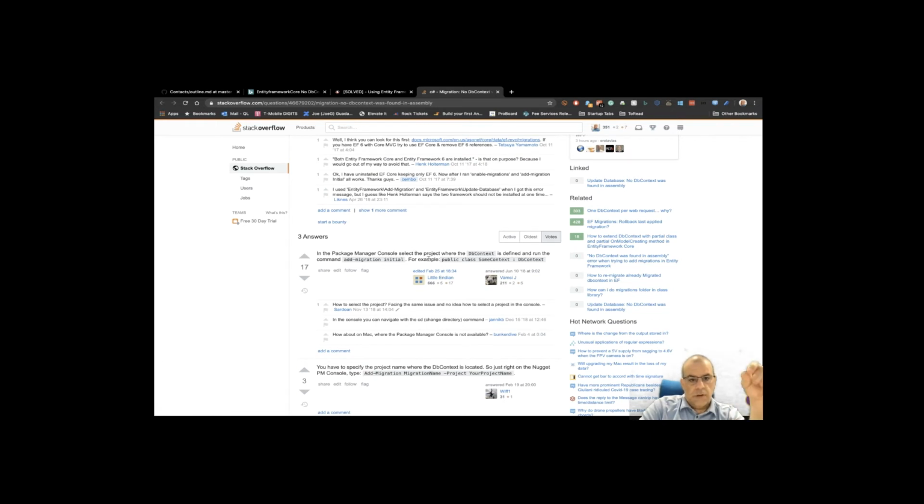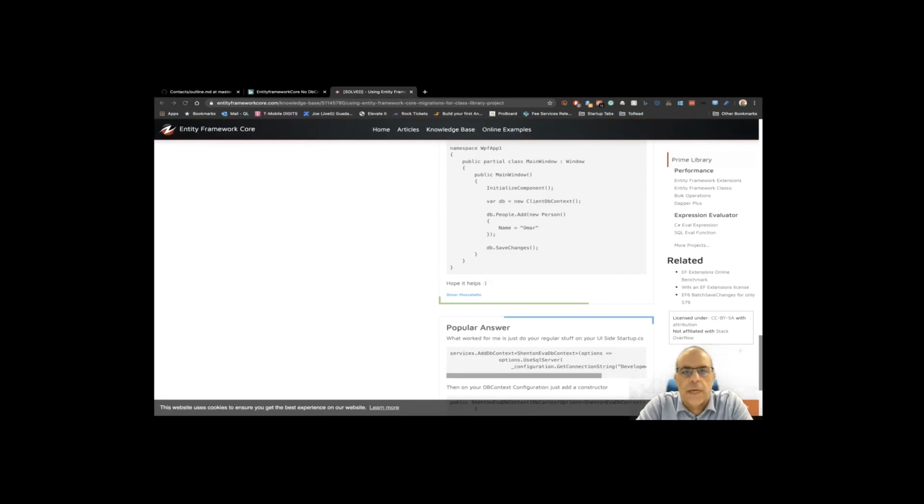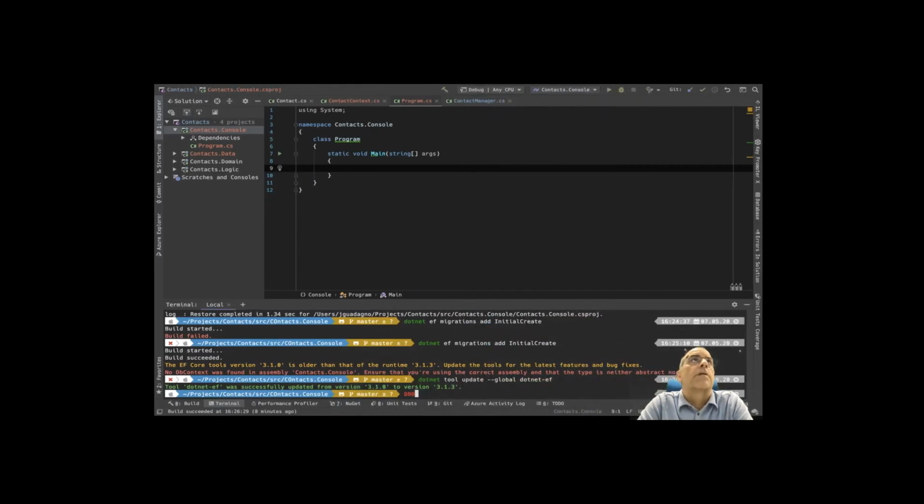In the Project Manager console, select the project. DB context is defined. It specify project name. Oh, but this is in the Project Manager console. I don't know if I can do that with the .NET Global tools. So I'm going to pull this one off to the side so I can look at it, and let's see if that works. Oh, I did want to do that. I went total full screen on it and I lost the stream.